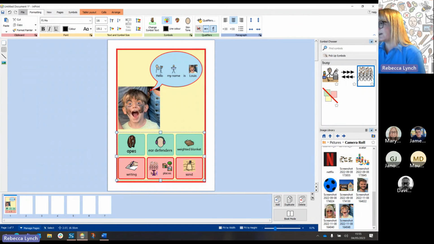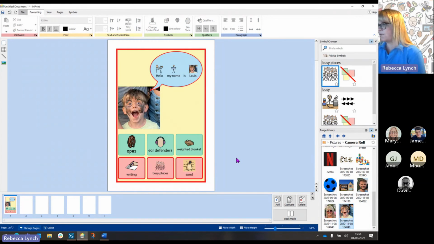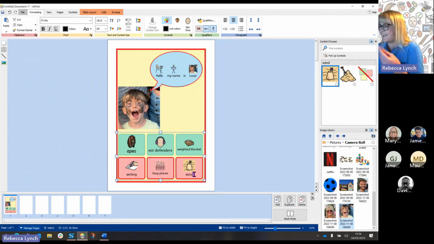And as I did earlier, I'm not going to keep those 2 symbols. It looks a bit too busy for me. I'm going to highlight it over, and I want to choose the selected symbol for the text. So I'm going to right click. I'm going to set this symbol for the selected text just there. I've changed it round. And let's have a look at sand, because he does like being at the beach and building sandcastles. It's just that texture of it in school he doesn't like. I'm going to change it to this one for sand. So I've chosen the symbols that I want, and I've changed the colour of them as well to make them more relevant to the child.